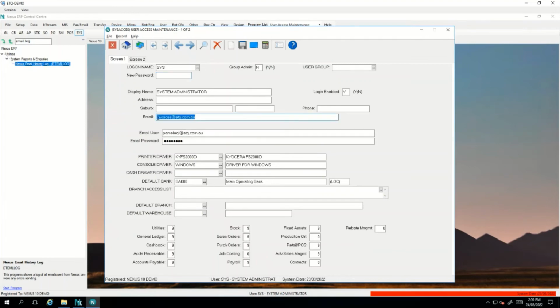But the from email is here, invoices@etq.com.au. So that's what it's been picking up for sending, which can be great if you're sending things out on a personal level. But when you're doing a statement run or invoices, you may want to have something that fits better. So we'll just delete that, save that.